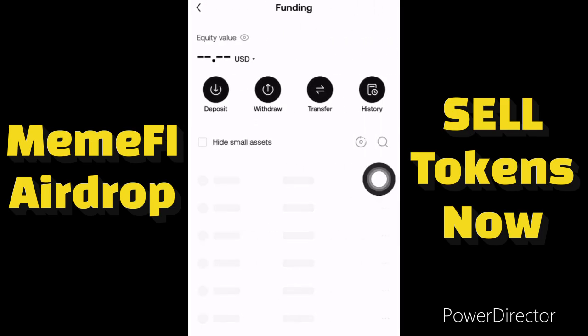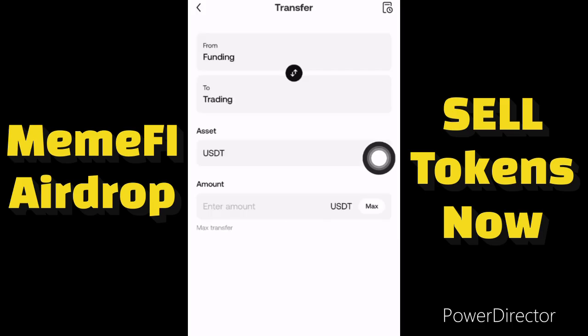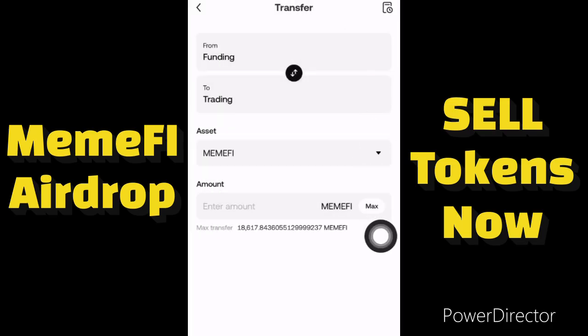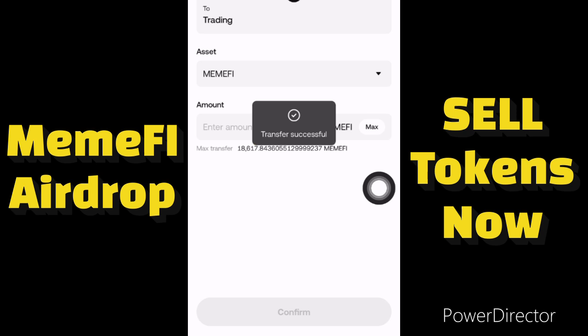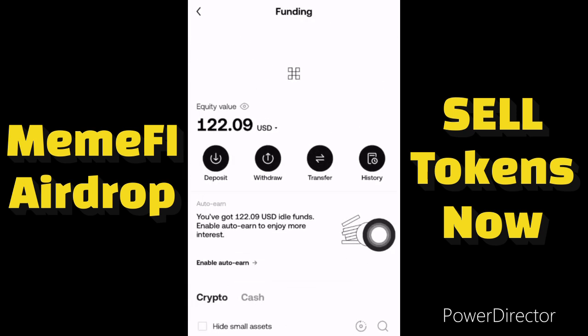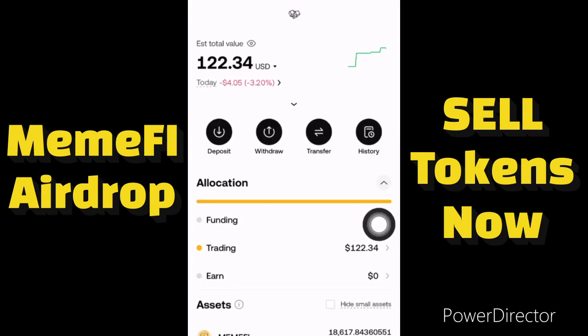You can see I have $122. I got $122 from this 18,000. And I will transfer my Memefi from this funding account to the trading account. So I'll transfer from the funding to the trading. I'll select Memefi over here, then I'll click on max since I want to transfer all. So the transfer is successful, and you can see the funding is now 0. So the money has been sent to the trading account.